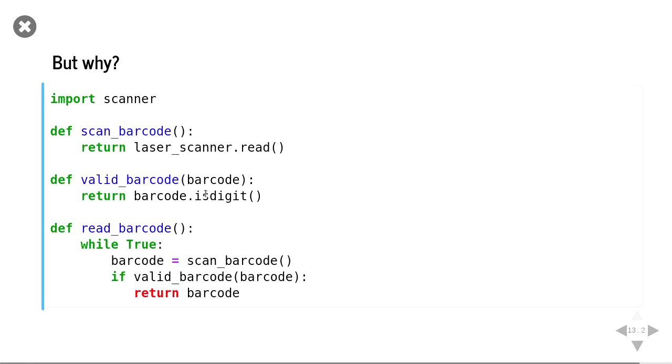But why would we want to make our own exceptions? Can't I just use the ones already there? Well, they're actually very helpful. Take this case where we have a scanner, and this scanner code will take a hardware scanner, read from it, and keep reading from it until it finds something that is valid. And the valid function will just check if they're all digits.